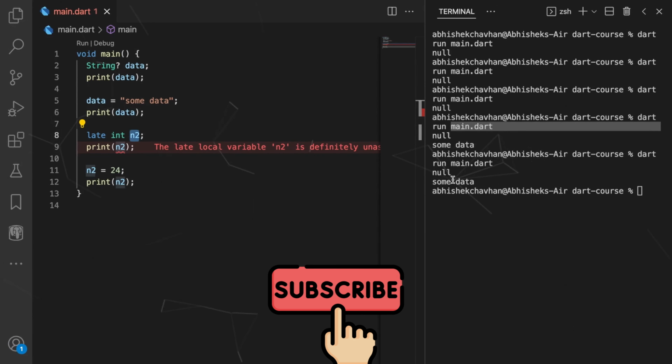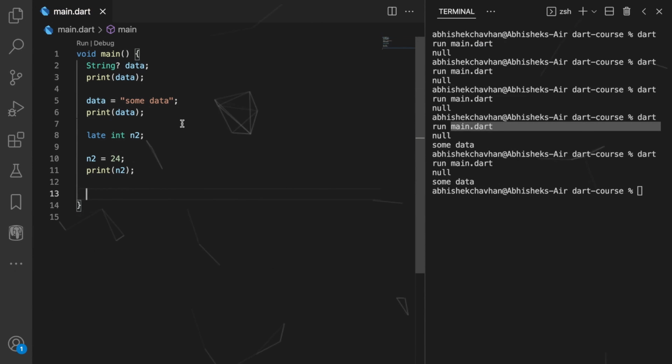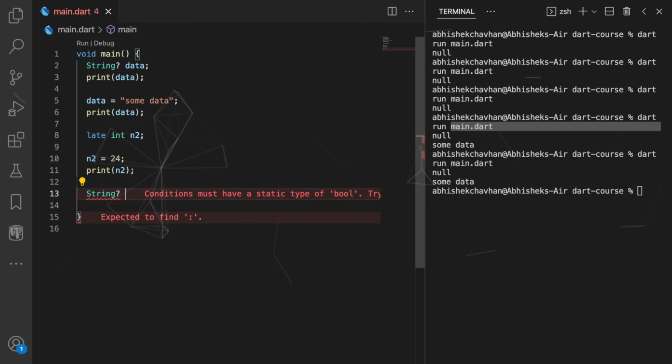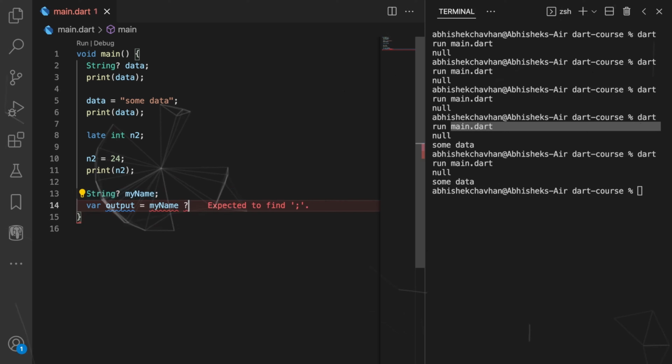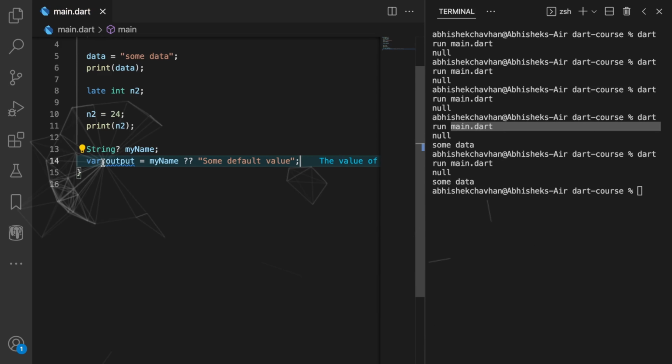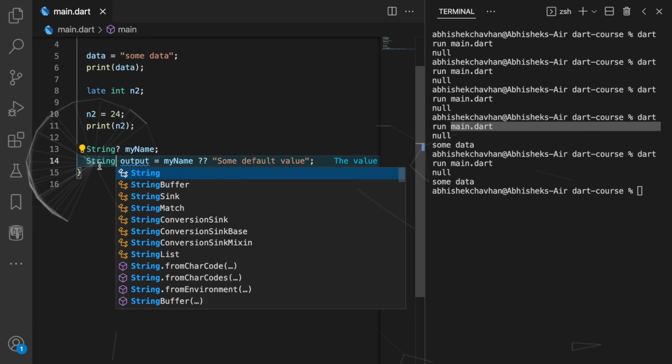Now there are different types of null safety operators that we can explore. This is the late keyword, this is the basic null safety. So right now what I can do is use an operator known as the double question mark, or the null coalescing operator. So let's explore that. To do that, I can say a nullable string, let's say my name. Let's say my name is a nullable string. And I can say variable output is equal to my name, if it is null, then simply say some default value, right? This way we are making sure that the output is not null. We can also add a data type for our output to be a string, right?